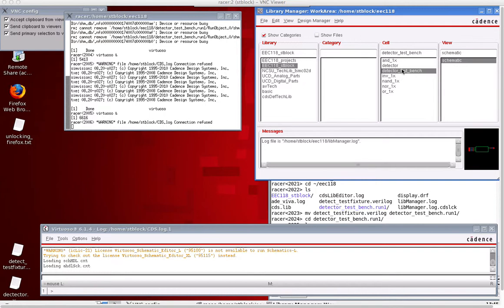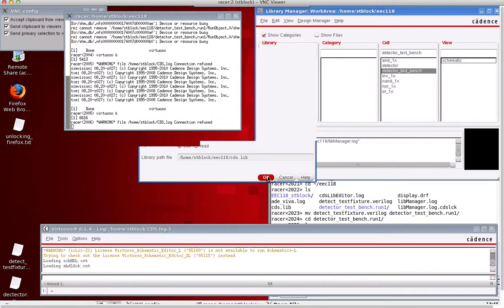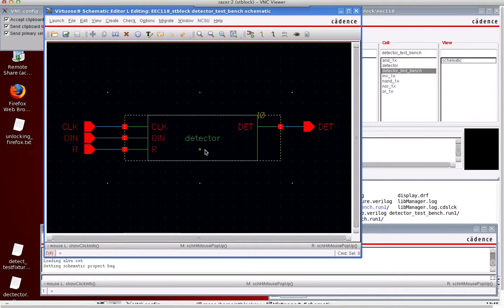So I've already created my detector right here, and this is the Verilog code. Now what I need to do is, and I've already created the schematic for my test bench. And what you'll notice is I put detector here, and I put 3 input pins and 1 output pin.